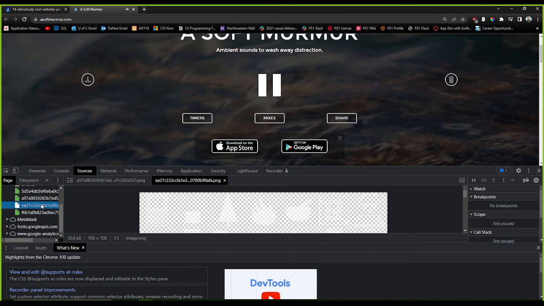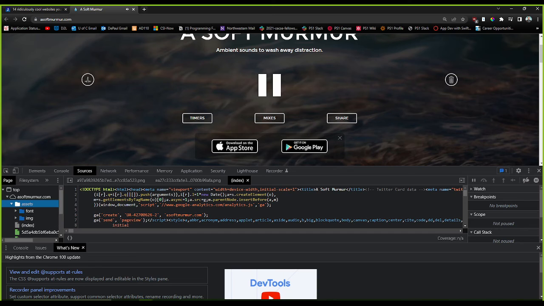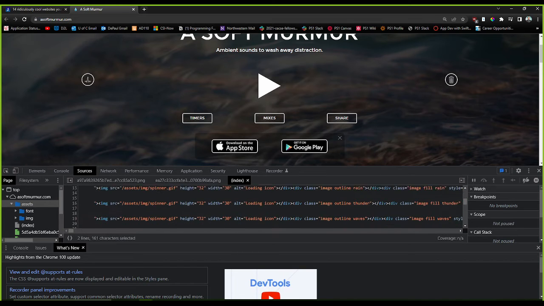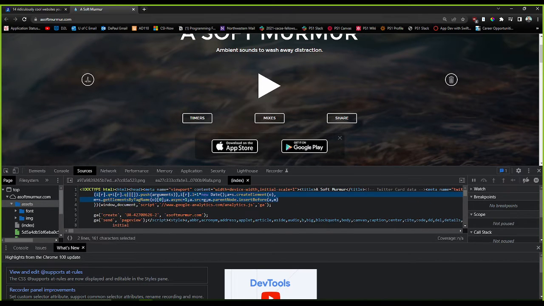We can see here in the back end there are some sources and assets, but right here, all this code where we have meta, all this code is JavaScript. We'll see in here we have some images as well, but it's pretty much all combined.